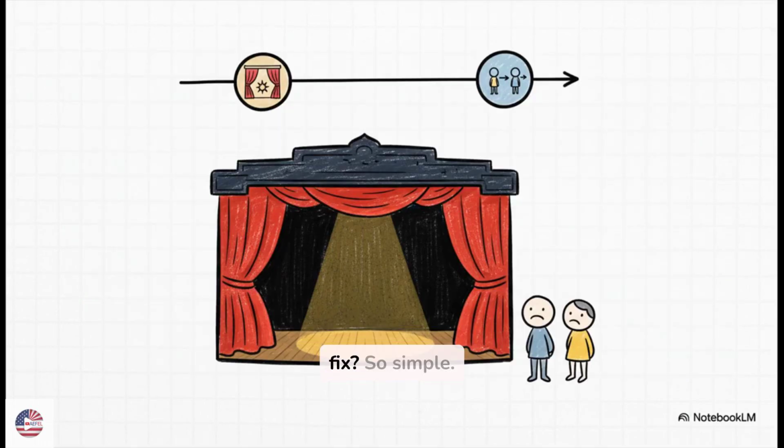And the fix? So simple. By just adding had, we make it absolutely clear. The show finishing happened before we arrived. The timeline is now perfectly locked in. See how much stronger and clearer that is?